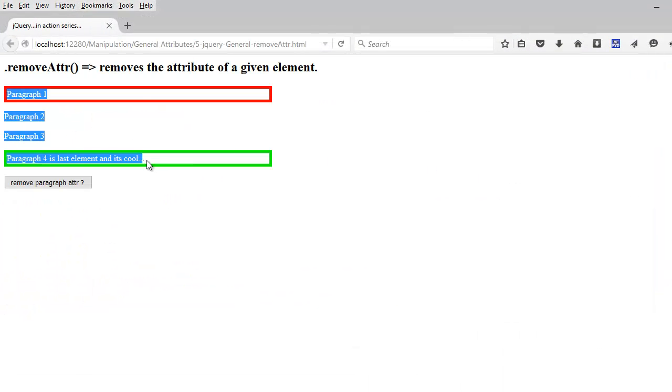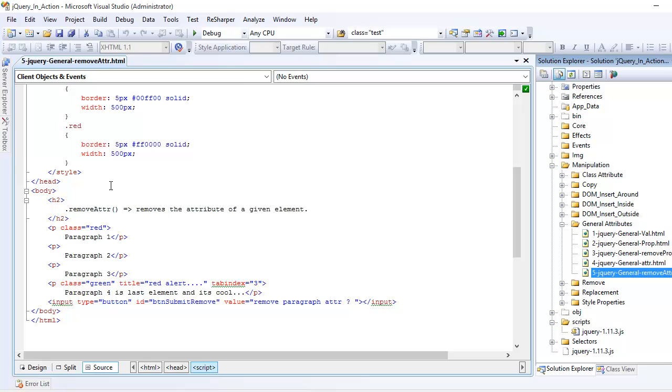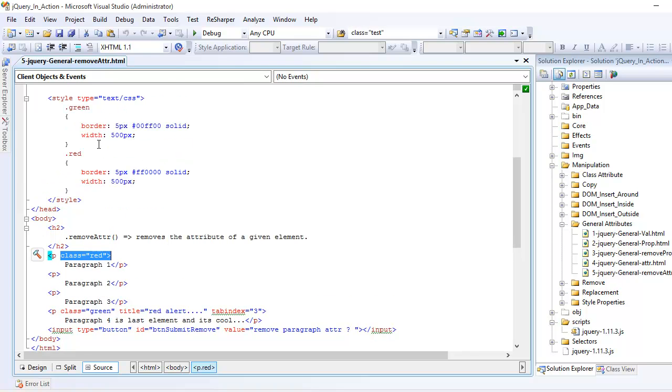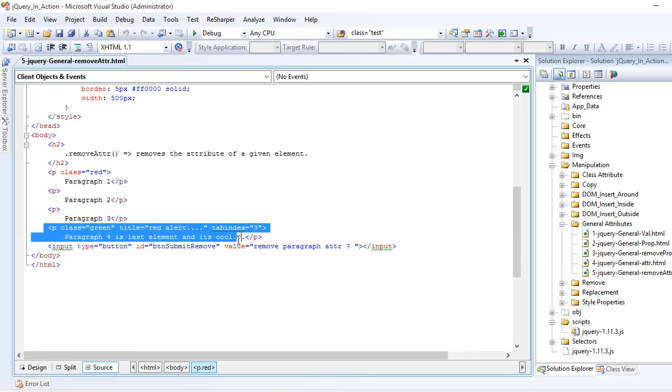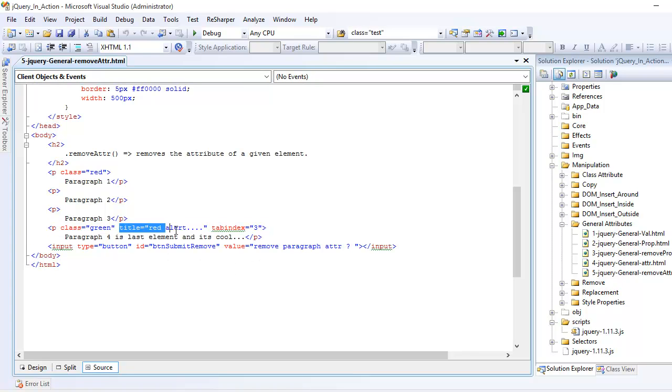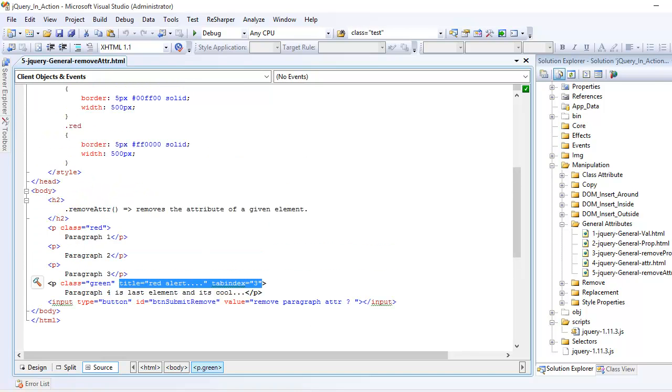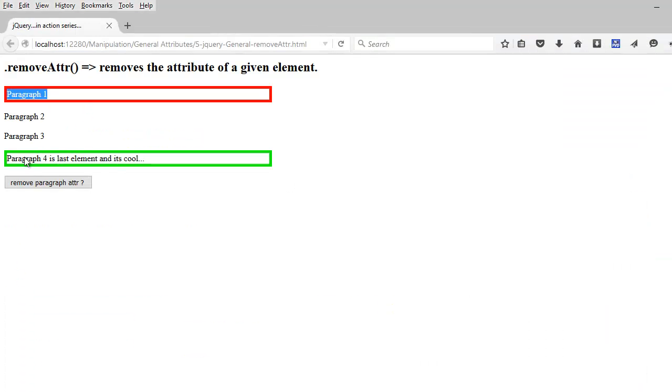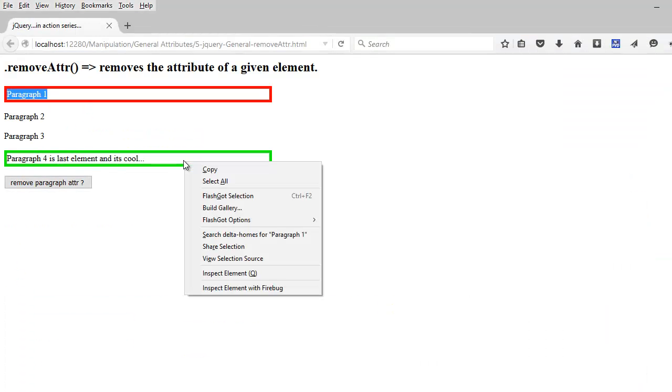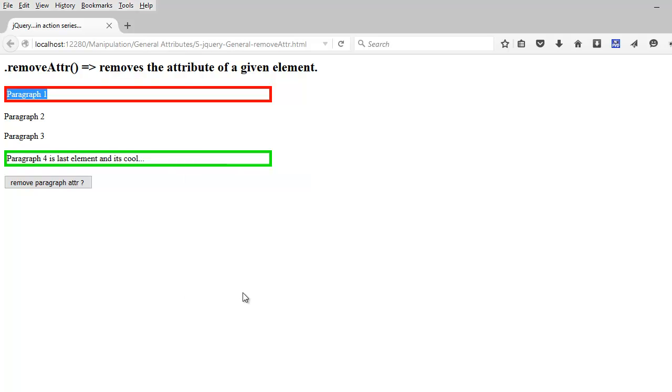And you can see I have 4 paragraphs. The red one is the usual one where we display the results, and it is red because I have added a class of red to this element, which is nothing but a 5px border, and which should be red in color. Same goes with the green. So our last element is green in color, and it has 2 attributes along with that, title and tab index.